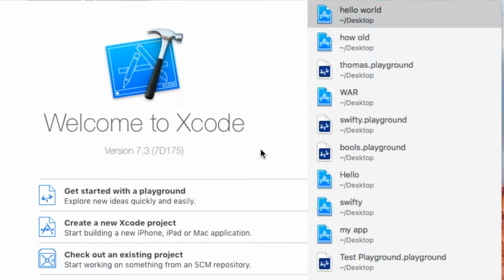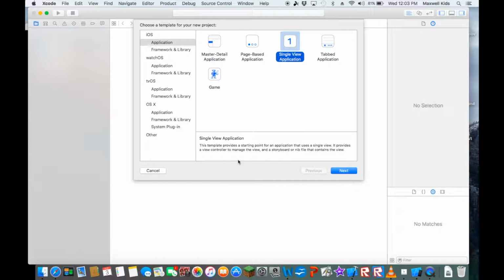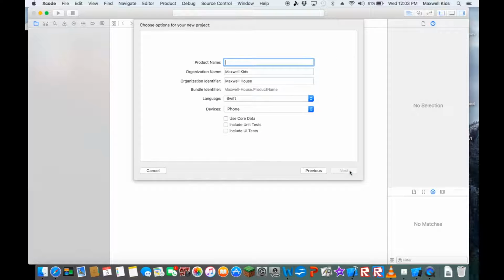My Xcode tutorial on kidsandcode.com. Today we will be taking a little break on the code and we will be working more on how to use Xcode in general. We're going to click on create a new Xcode project. We're just going to double tap that, and then we're going to go to the single view application and push next.